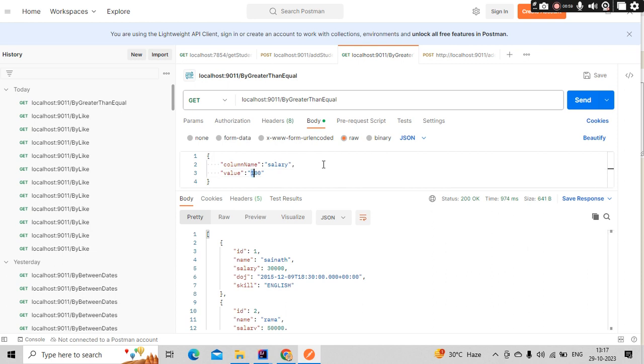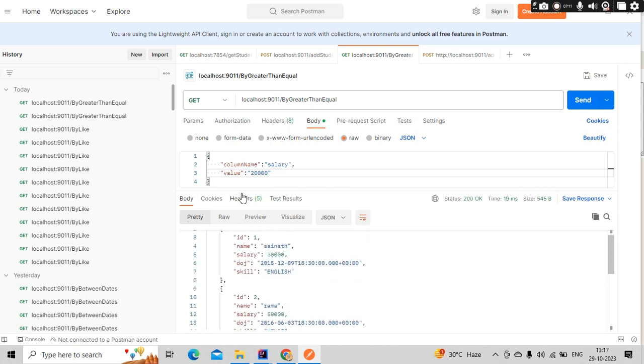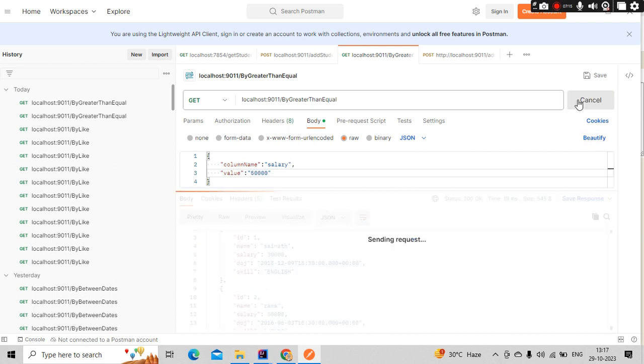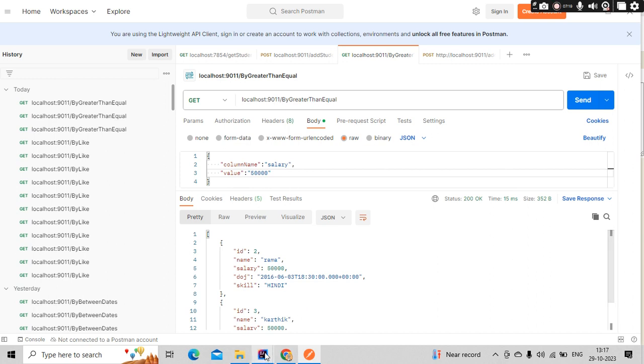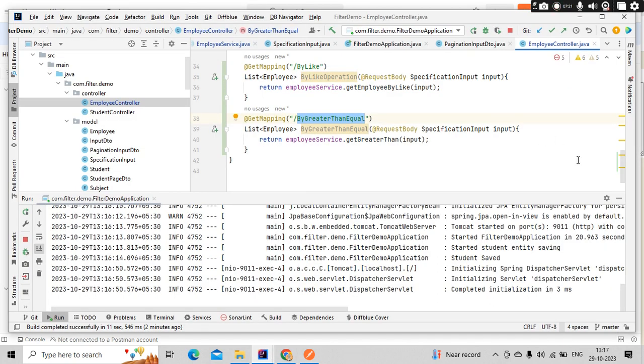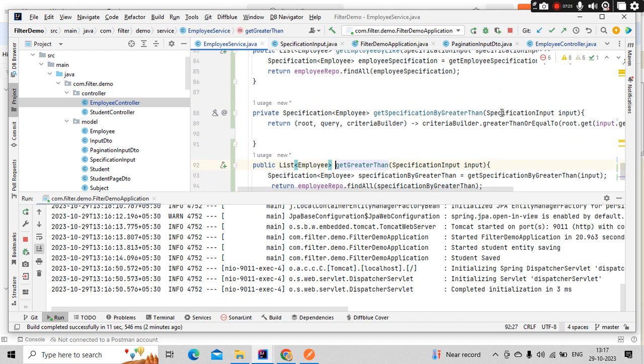Cool. Now let's tweak this to get the salary more than 20,000. Then we should get only the records on that operation. Like this. Now let me get 50,000. I think we are using greater than or equal to, so only 2 records we got, right? Cool, nice. Similarly, we can use other operations here.